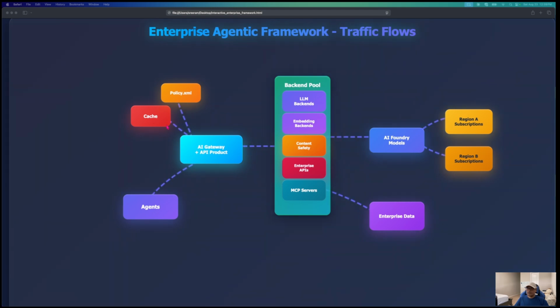From the gateway, requests flow into the backend pool. This is where the actual magic happens. We have specialized LLM backends for language processing, embedding backends for vector operations, which are especially useful for caching. And let's not forget about content safety for moderation.